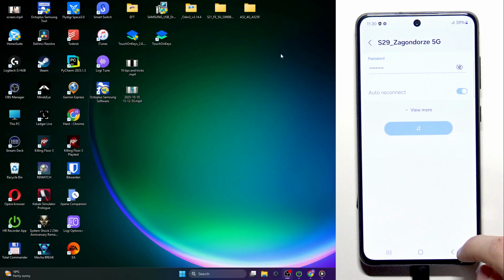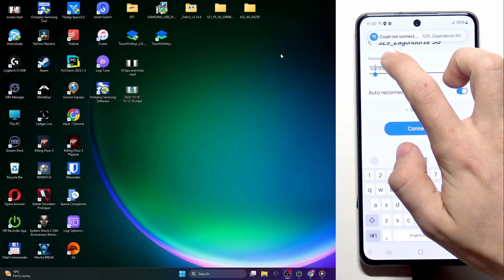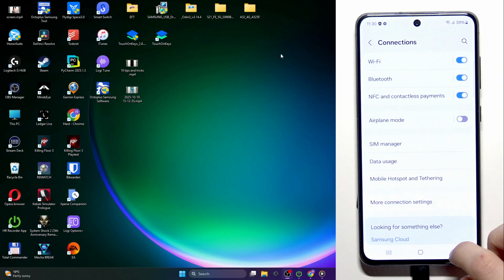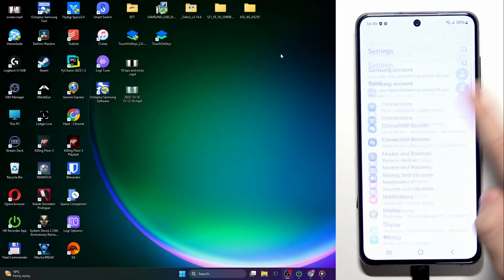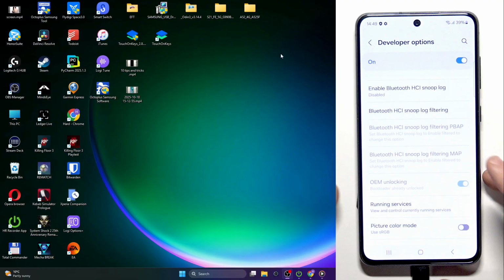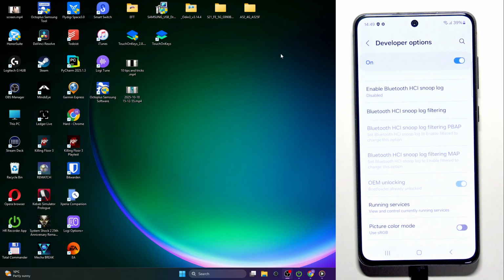I'm connecting to the Wi-Fi. Incorrect. Okay, yeah, I forgot that one. Yeah, now it is connected. I'm going to close the settings and reopen them. Let's go to developer options. Now we have OEM unlocking, but my bootloader is already unlocked. So if yours is locked, then you should simply enable this option.